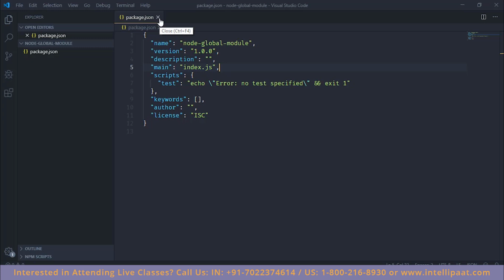Make sure that you are not running the command in the same folder again and again because there is already a package.json file available in that and you might get some conflicting output.